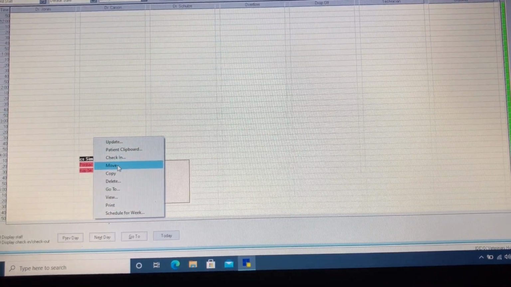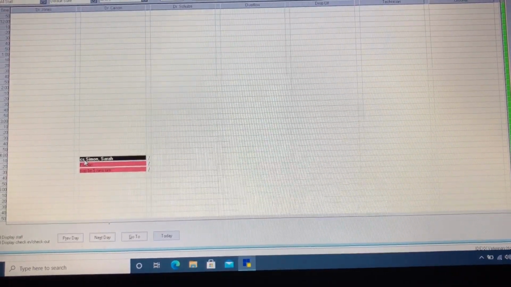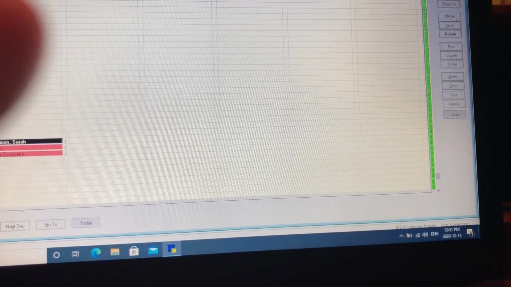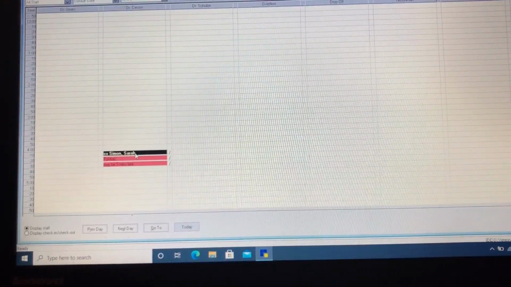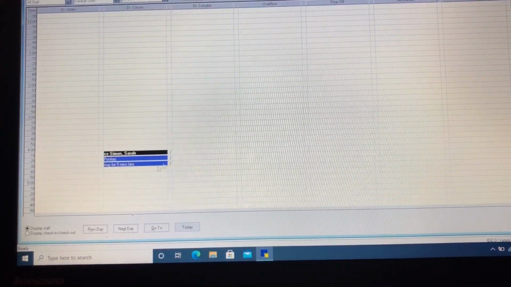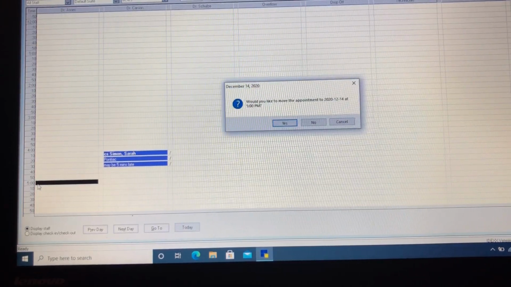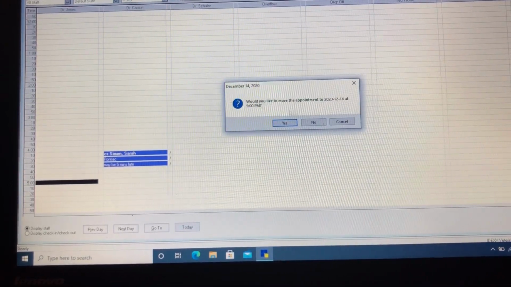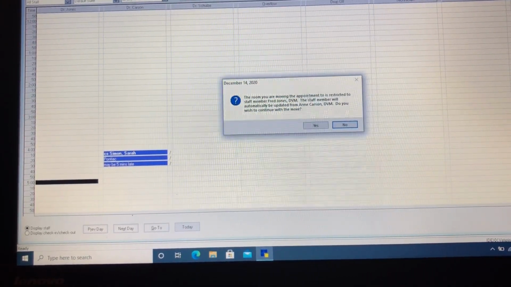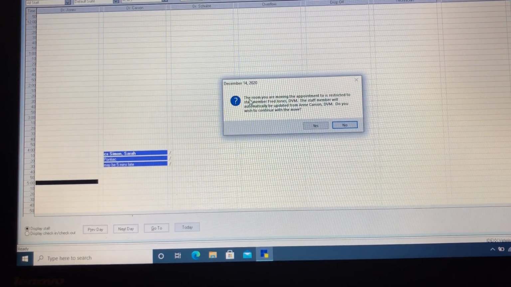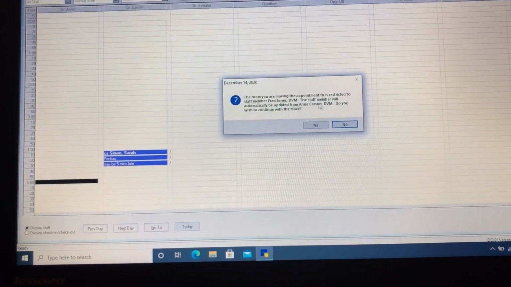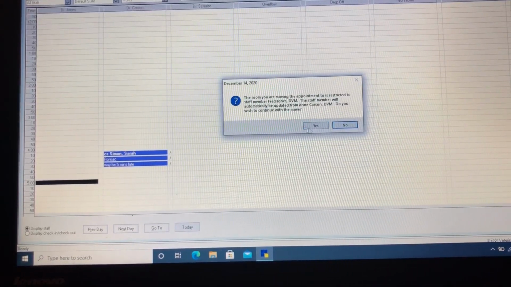So what I can do to move the appointment is I can click here, right click, and press move. Or I can highlight the appointment, head over here, and hit move. So either one will work. I'm going to do the right click, move, and then I just select the appointment slot I want to put it at. Would you like to move the appointment to 5 p.m.? Yes. This pop-up is letting you know that you're switching the doctor. So it's no longer going to be Carson, it's going to be Jones. Do you want to continue? Yes, I do.